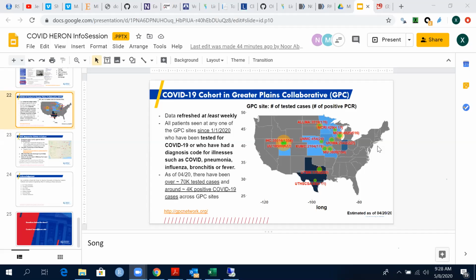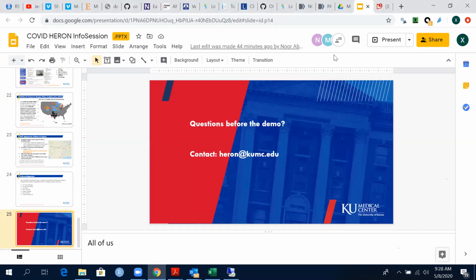Oh, cool. Shall we move on? Okay. All right, so next is the most exciting part. Marin is going to show cool demonstrations in Heron on how to use Heron to query the COVID cohort. Marin, I'm going to stop sharing, and you want to share your screen? Yep, I will share my screen. Wonderful.